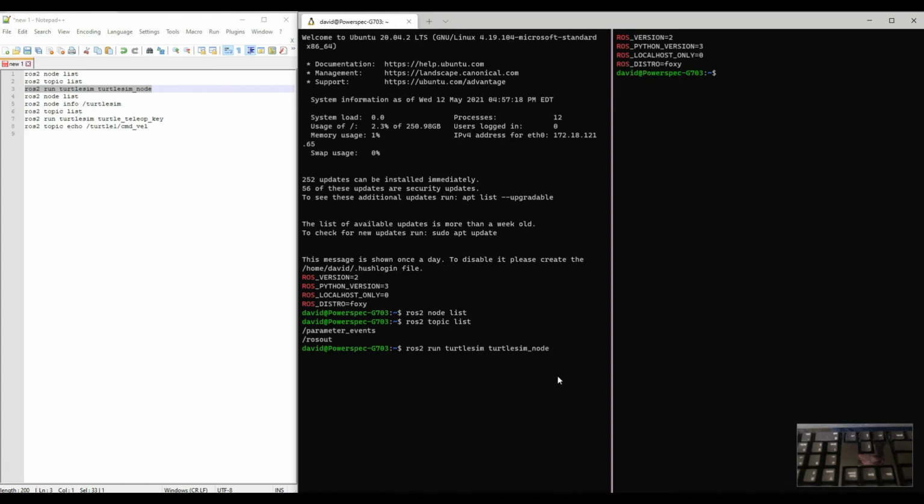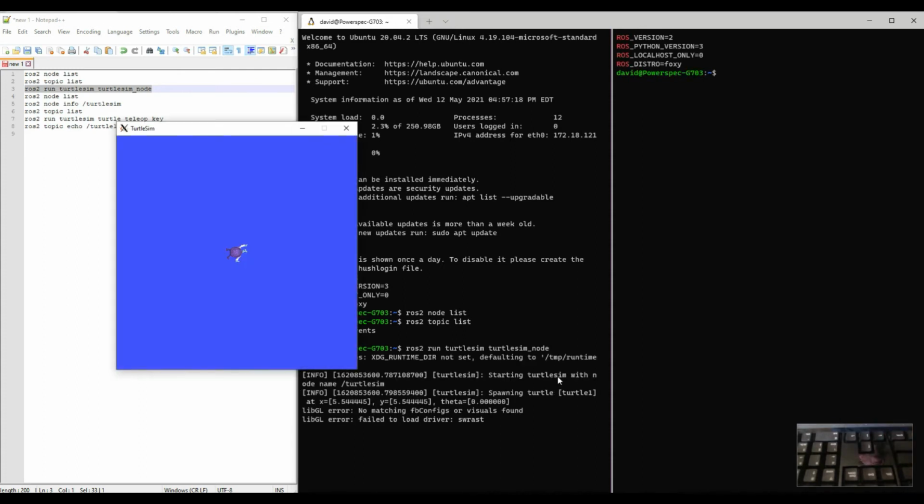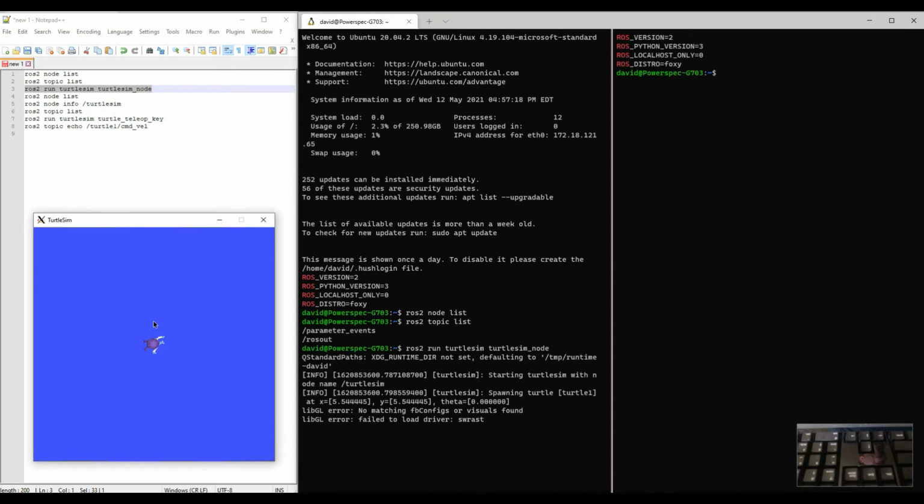This should fire up the TurtleSim node, which is a software-only node, and it's going to fire up an X Windows display of TurtleSim. So there's our little turtle in the middle there. Looks like it's going for a swim in the ocean.